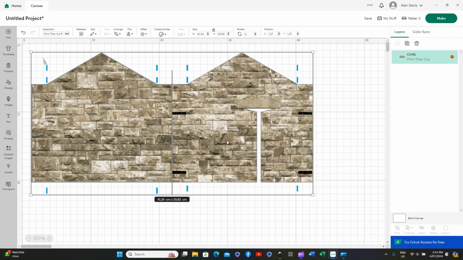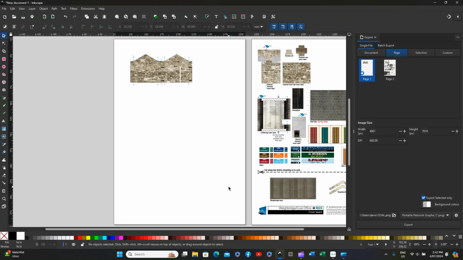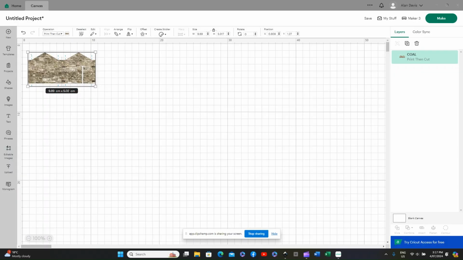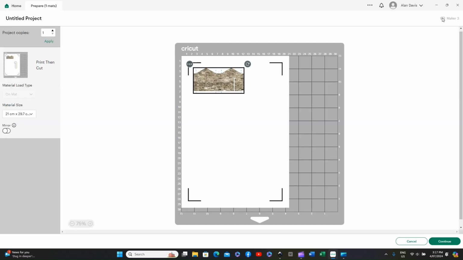And as you can see, the size of it is incorrect. So we need to go back and take a look at Inkscape and find out exactly what size it was. And we can see that it was 98.96. So we now alter the width to 9.89 because this is in centimetres and the Inkscape was in millimetres. So once done, then we have the correct size. If we then tell it to make it, it will then place it onto the print then cut screen.